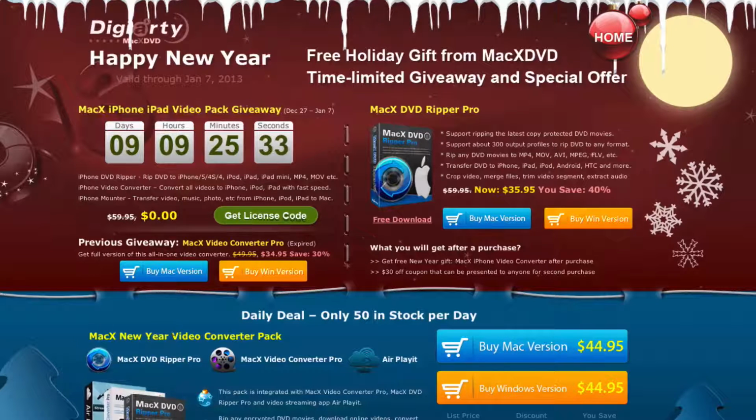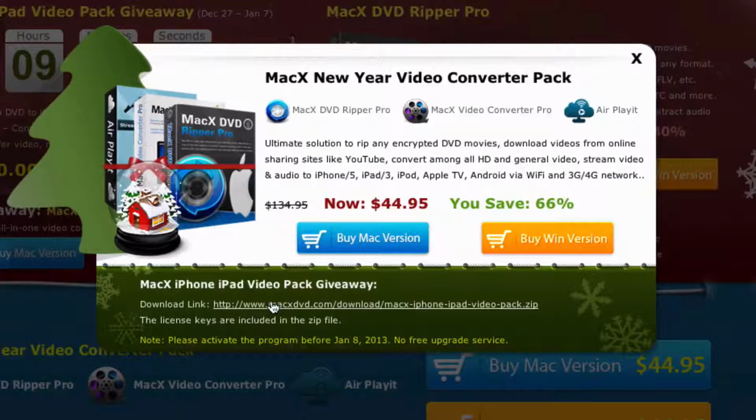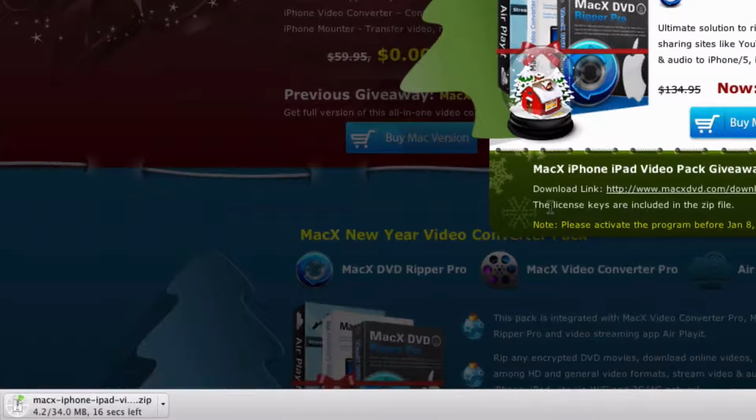But now I'm going to show you guys how to do it with the Mac one. Obviously, I can't show you the Windows one. Sorry about that. I'm on a Mac right now. All right, click Get License Code. You're going to download this and make sure that you do upgrade it before the 8th. All right, I'm just going to speed this up really quickly.